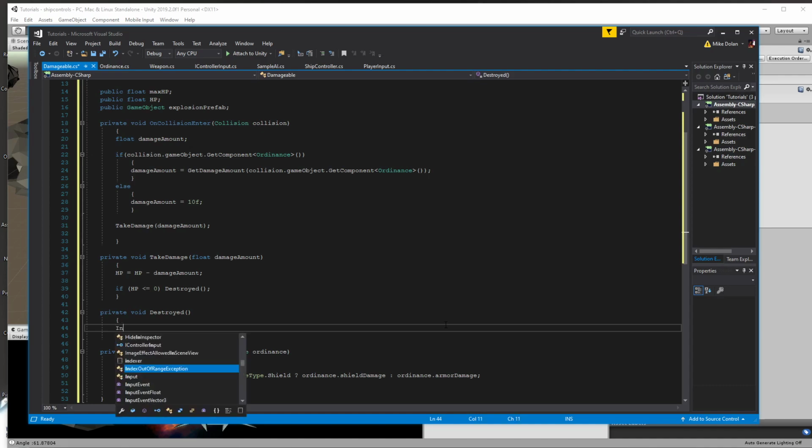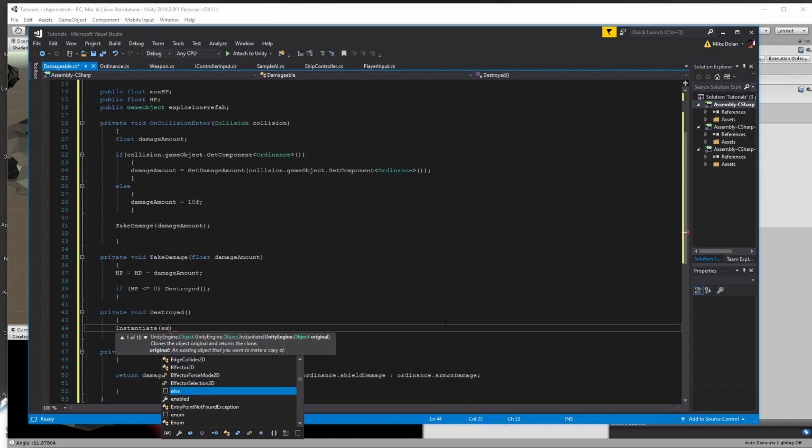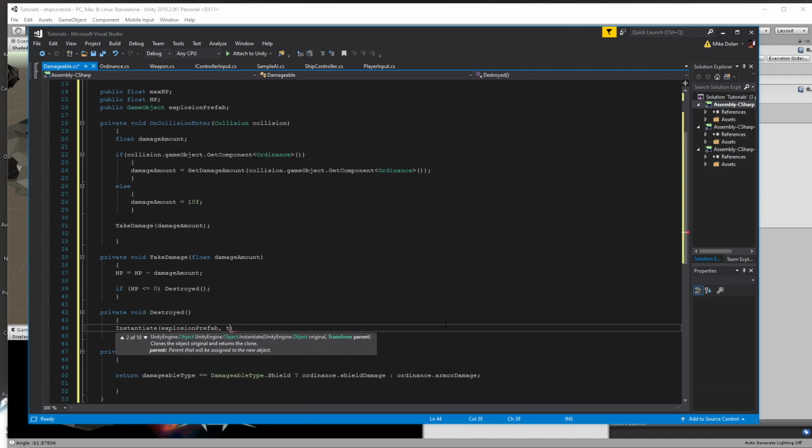And inside destroyed, we're going to instantiate our explosion prefab, and we'll just drop it right onto the transform position. So just drop the explosion right on top of this damageable component. And quaternion, we don't really need a rotation probably. Maybe we do, if the ship is turned around and you're using some sort of damaged ship prefab or something like that, this might have to match whichever way this thing is facing, but I think this will work.